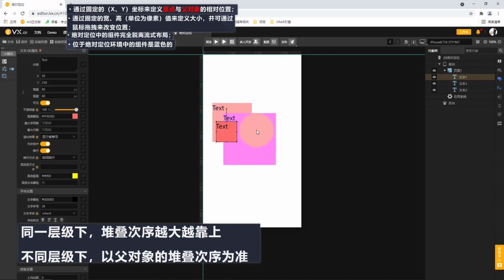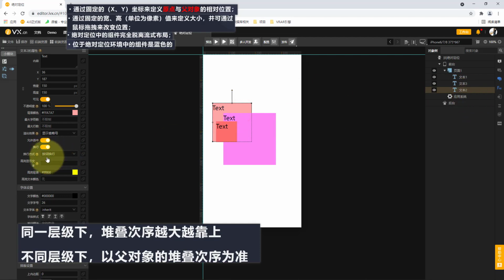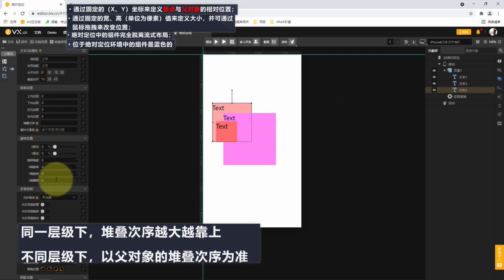For example, for text 2, I want it to be displayed at the top, so I set a stacking order of 3 for it. For text 3, I want it to be at the bottom, so I change its stacking order to 1, and then for text 1, it should be between the two, so I give it a stacking order of 2, and then call it out.